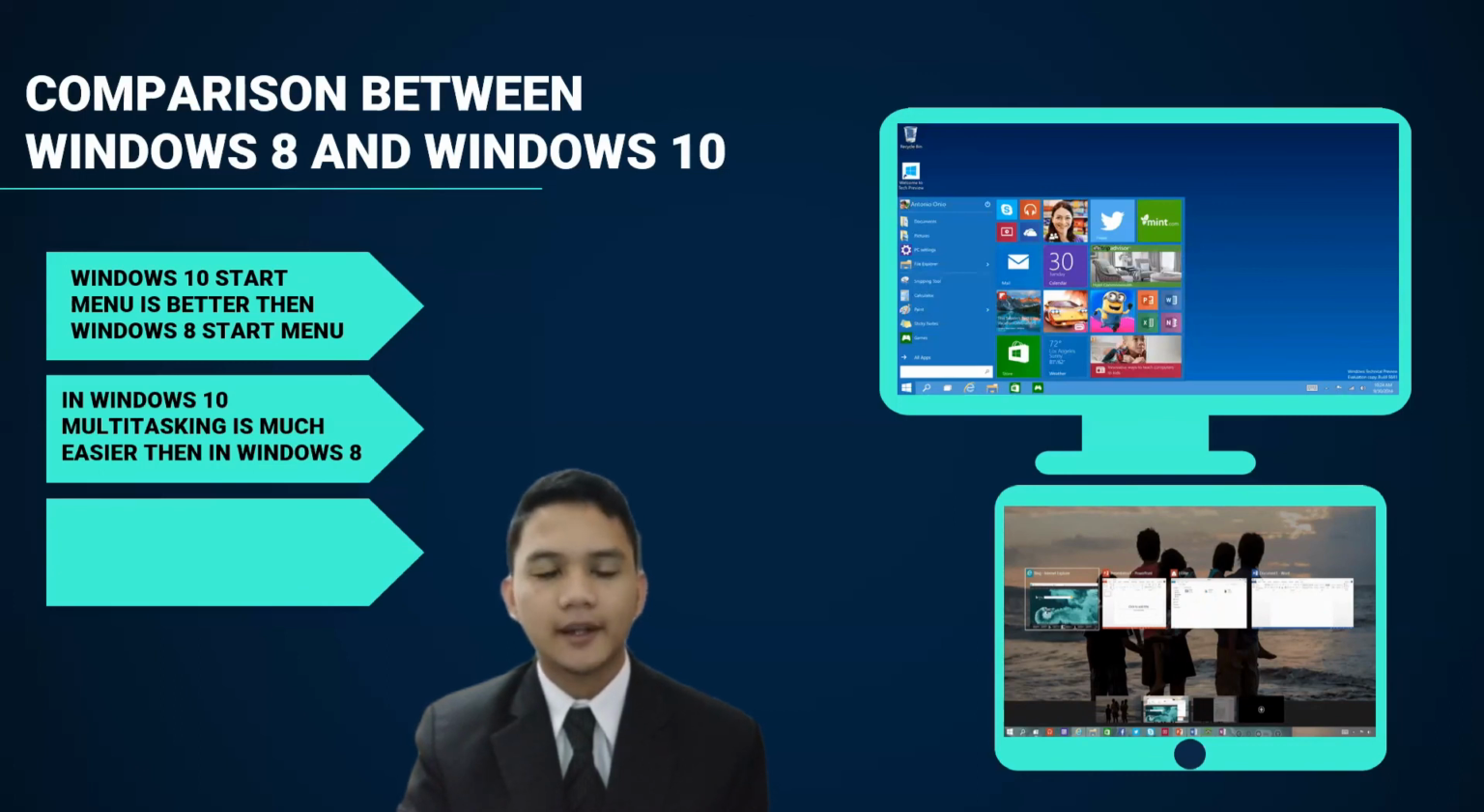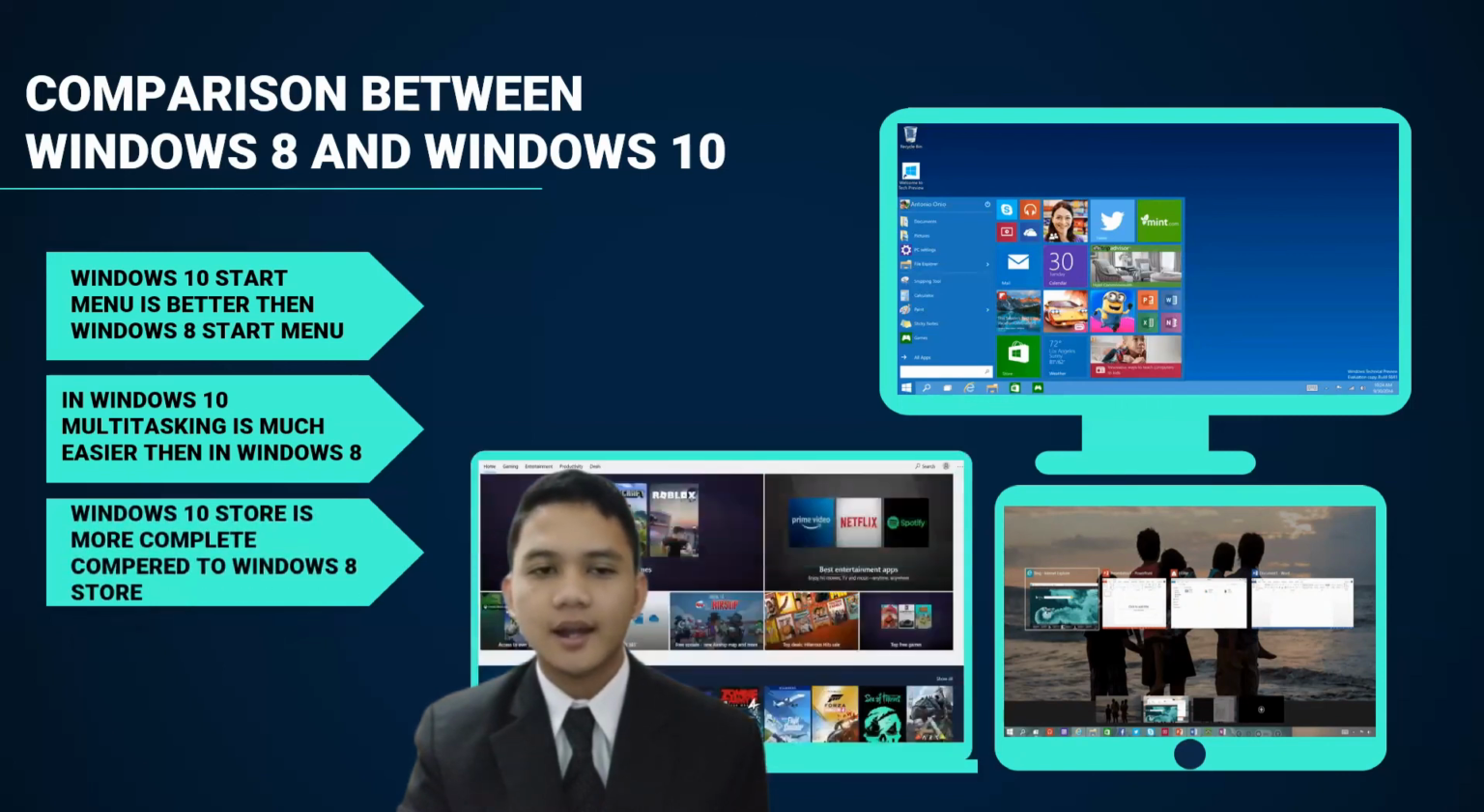And number 3, Windows 10 Store is more complete compared to Windows 8 Store.